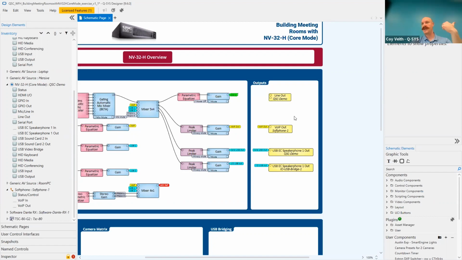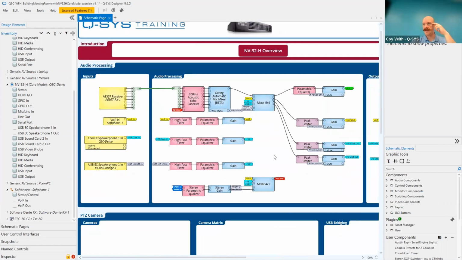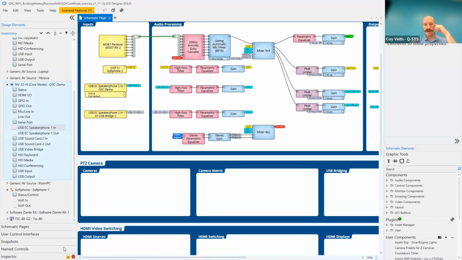Same with the input side, which we're not using, I don't think, in this system. Let me double check here, because I would think with our system the way we have it, we would be using the audio extraction from our NV-32. But let me confirm that here. We're not going to actually use that analog input at all, I don't believe. Yep.